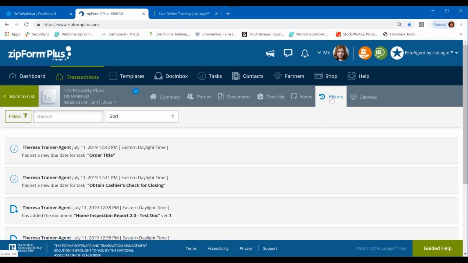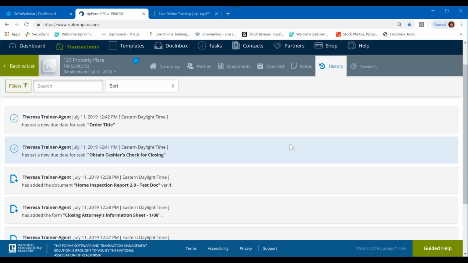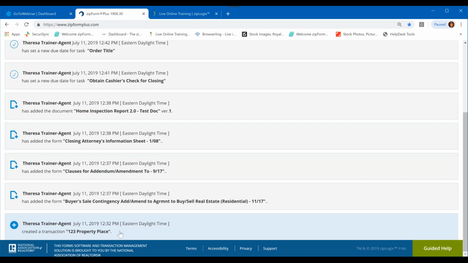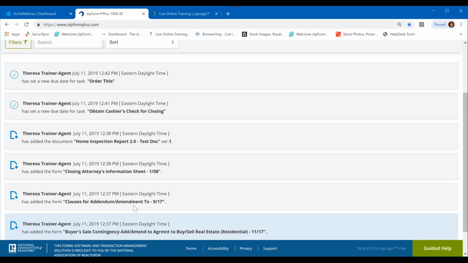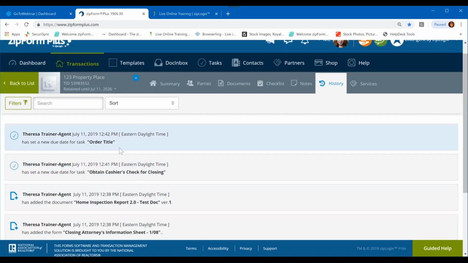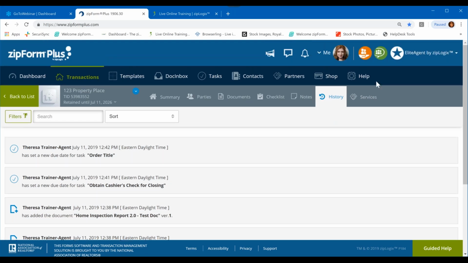One of the things that is, however, is transaction history. Transaction history is going to keep what is essentially an audit trail of all of the events that have occurred since this transaction's inception, which, as we can see, was about 11 minutes ago. Since then, I've added a form, I've added a document, I've set a new due date. So it tracks all of our information in this kind of tidy audit trail. So if we ever need to access that, we can do that right under our transaction history. All right.